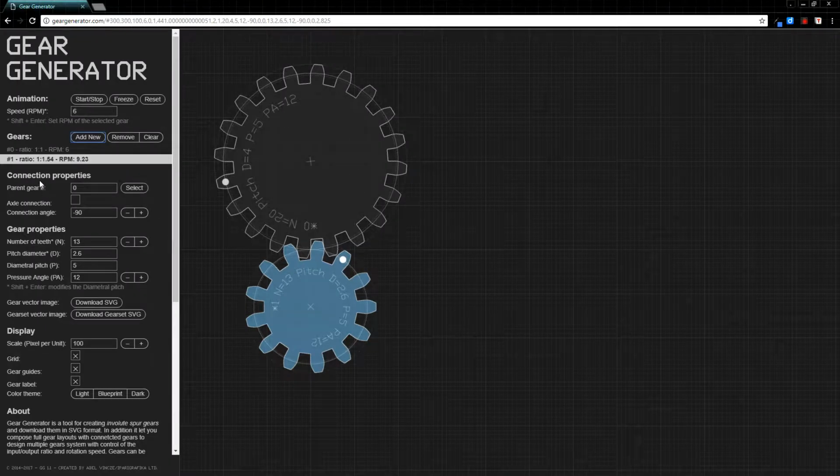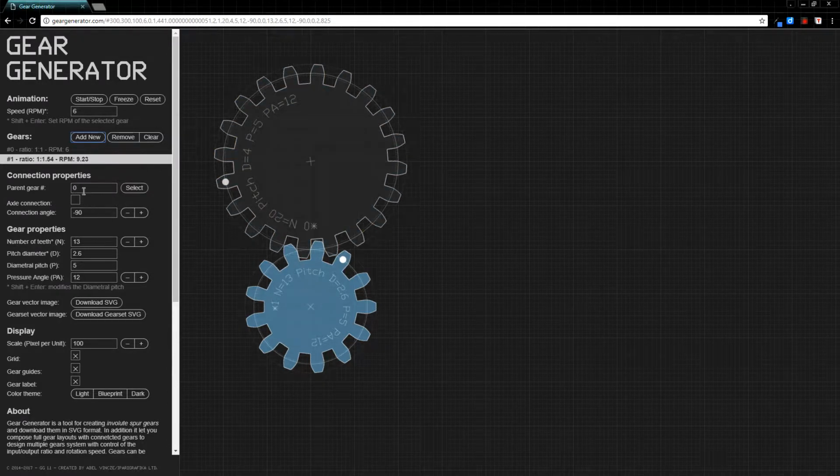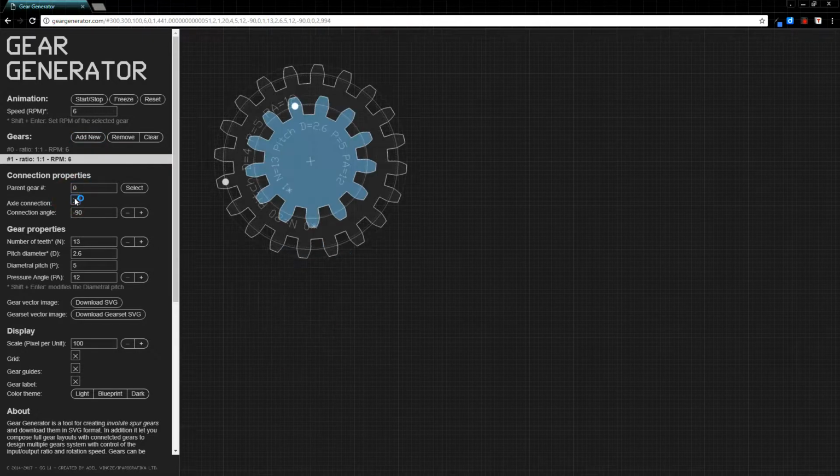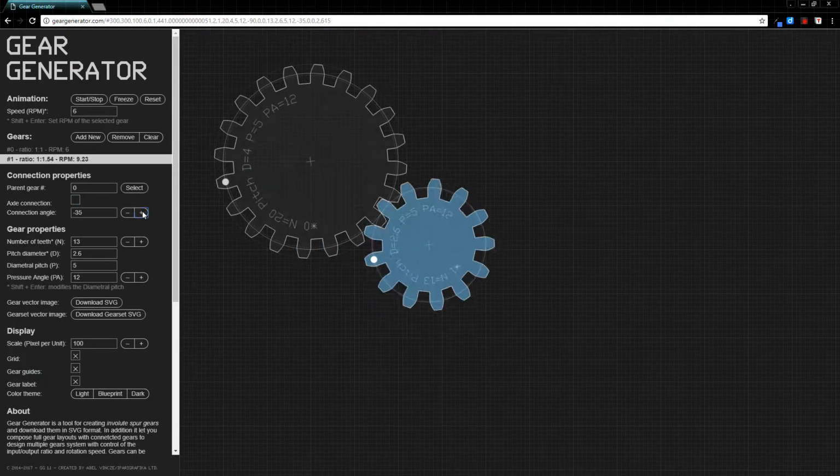Knowing the number of the gear is important because of this connection property right here. It tells you the parent gear, essentially what is driving that gear. So right now, I have gear number 1 selected. The parent gear is 0, so it is driven by 0. You can also select an axle connection, so basically it's spinning on the same axle as gear number 1. Or you can change your connection angle, so you can move it around like that.